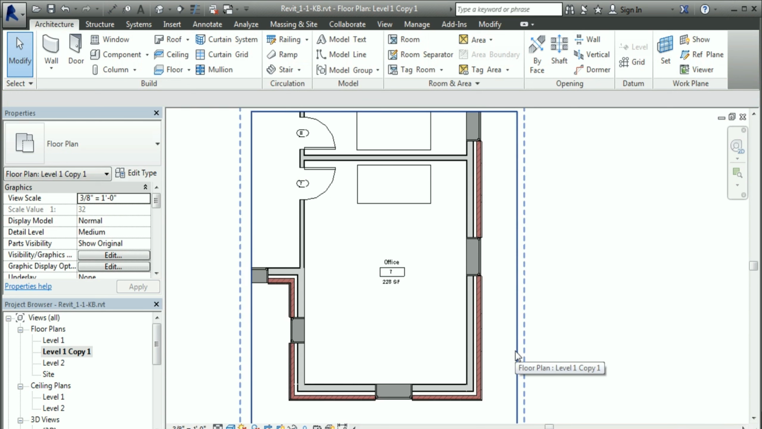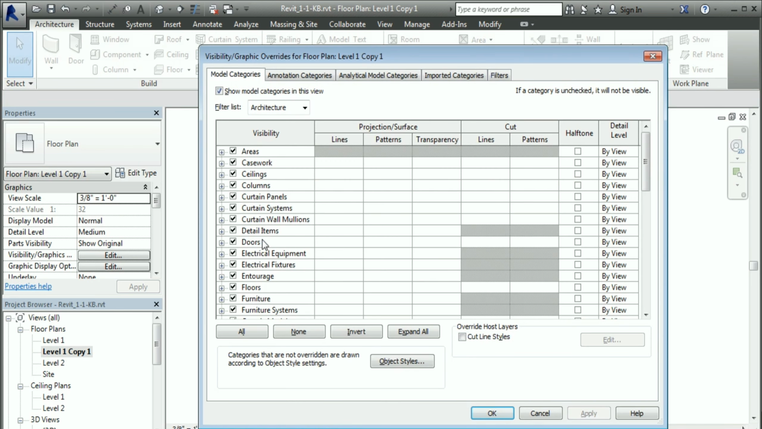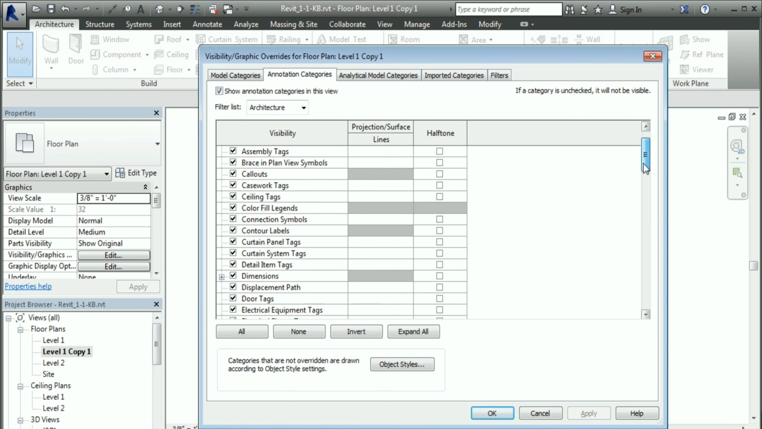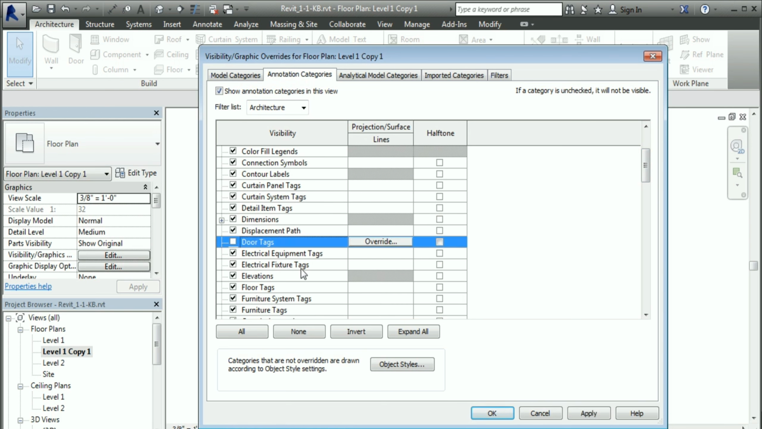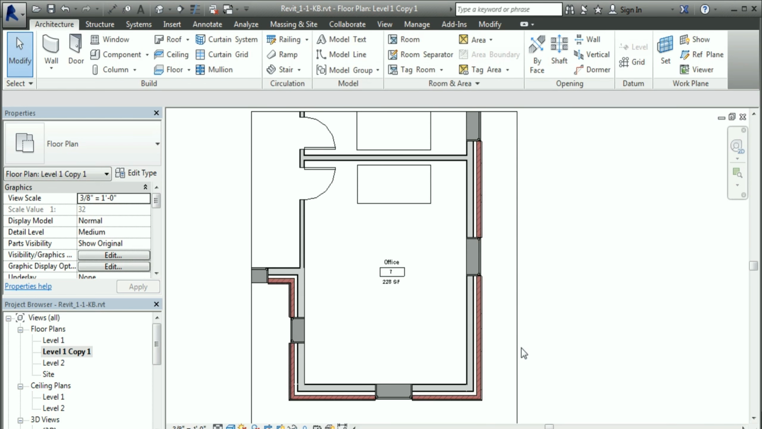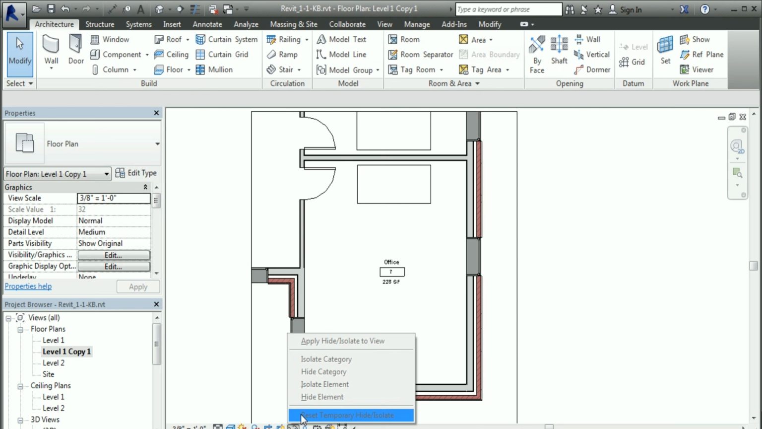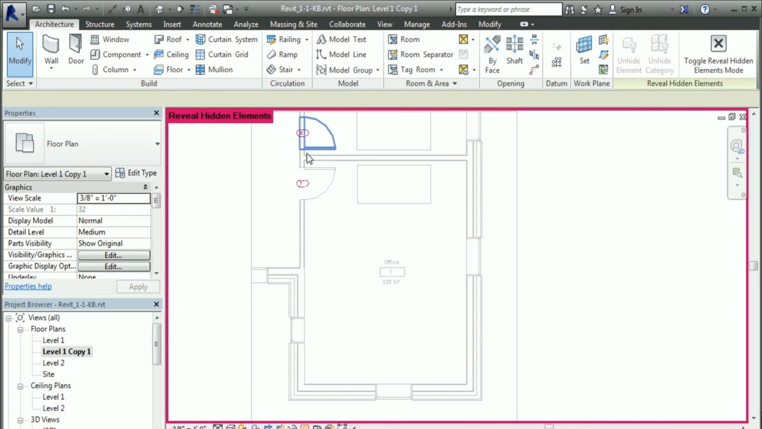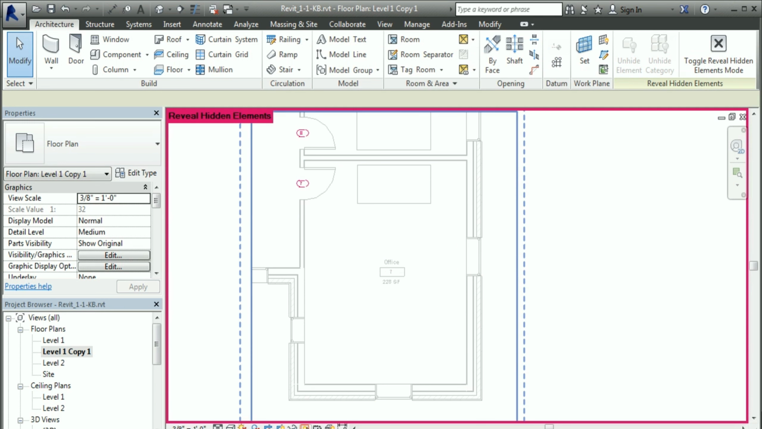If I want to hide both of them by category, I can also do this by Visibility Graphics. If I go into VG and then go to my annotation categories, I can turn off the display of door tags and pick Apply and OK, and that's going to hide them in this view. If I choose to reveal hidden elements this time, we can still see them. So that's how to access the visibility graphic overrides, by selecting objects or by using the dialog box.